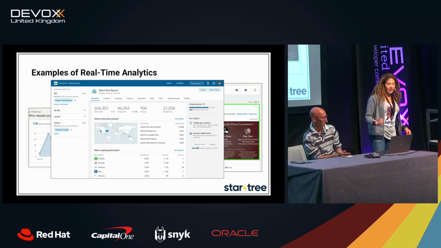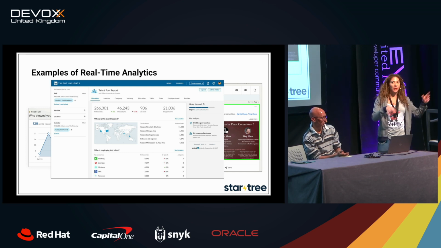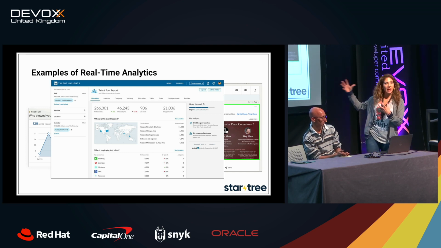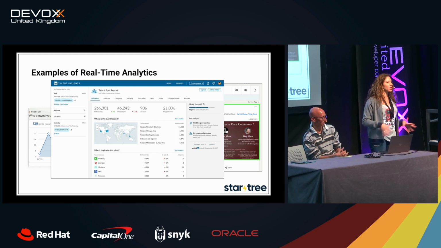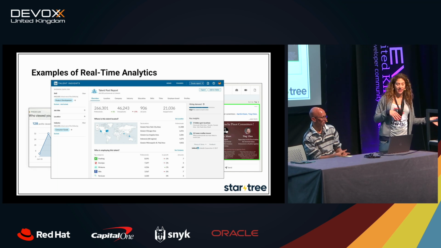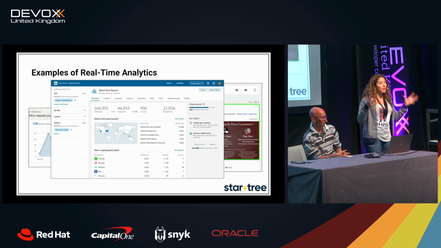Another example is LinkedIn Recruiter, where they offer businesses the ability to access real-time analytics about all this internal data that they have. Same things, there's a lot of dimensions and complexity in there, but they literally created business models and products around offering their end users real-time analytics.